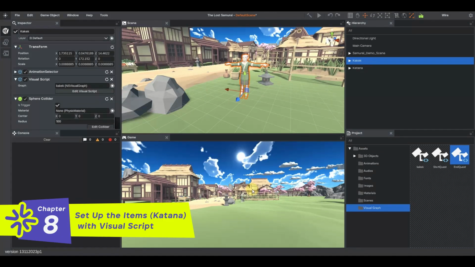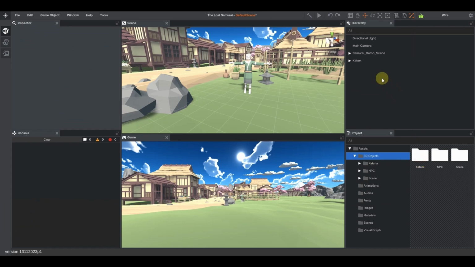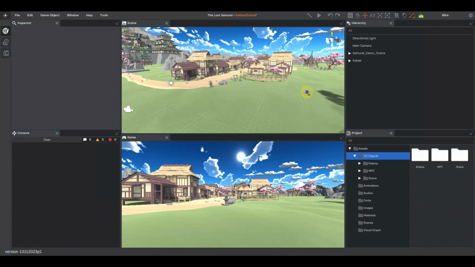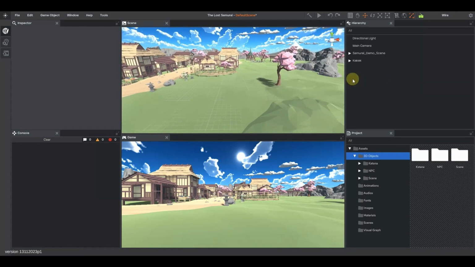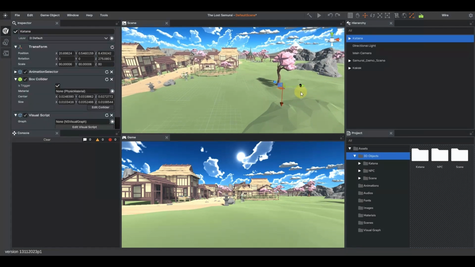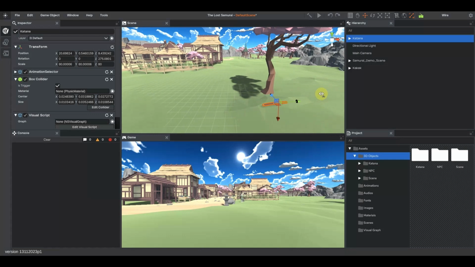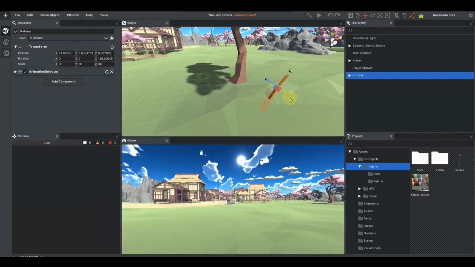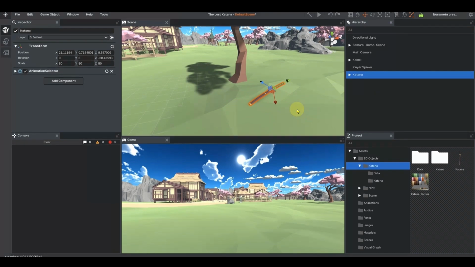Now we're going to insert the katana. Just like the NPC, we can move it and rotate it around. Add a collider and adjust it so we can interact with it later.